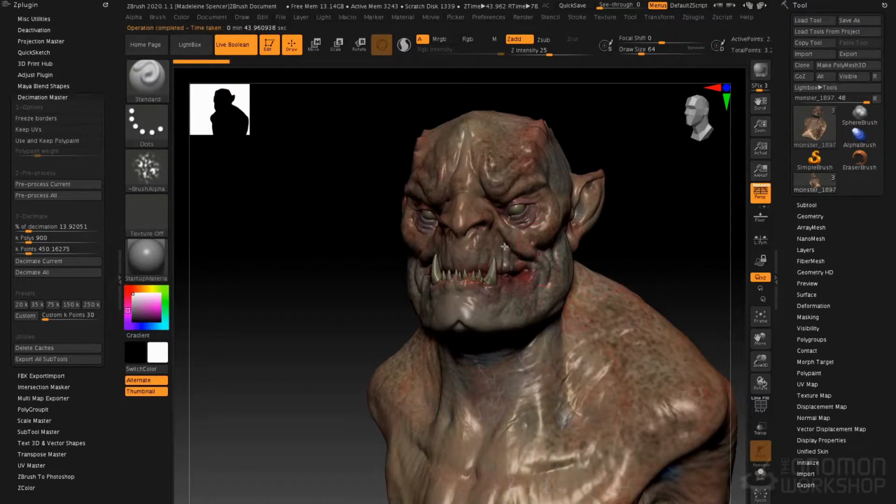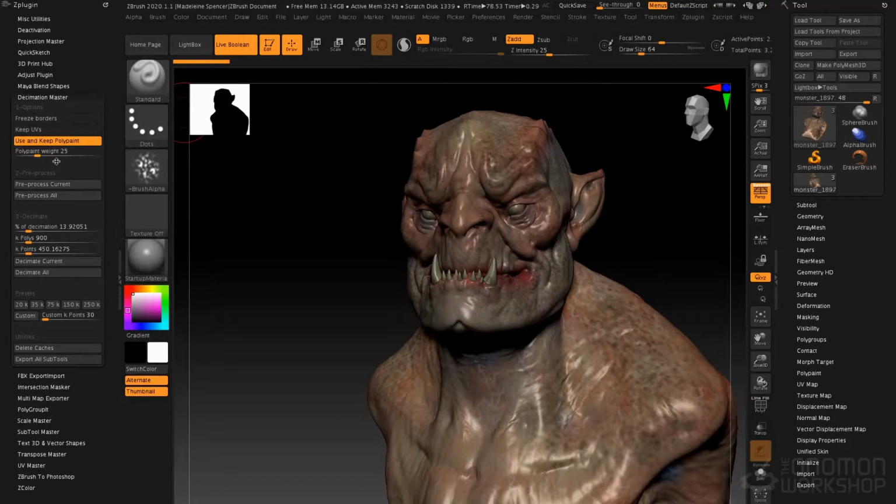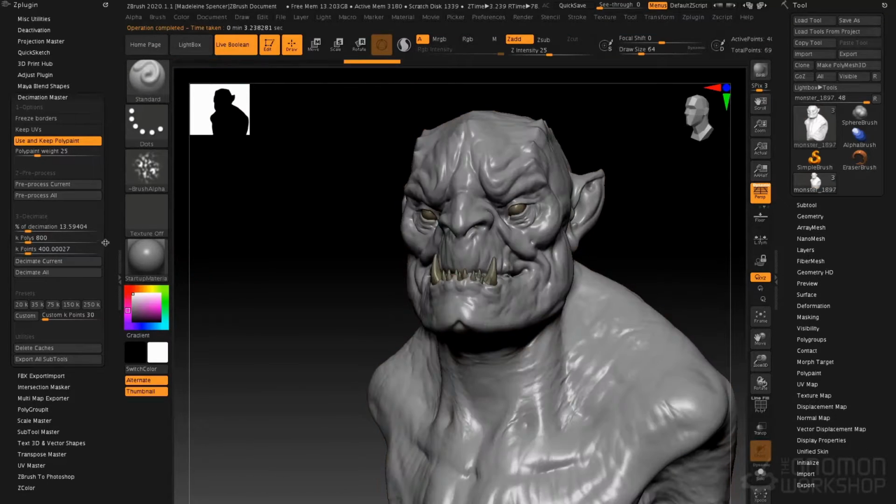Now we're able to go in here and actually set our decimation. Now I have the ability to keep my UVs or use and keep polypaint. And polypaint weight will determine how much of the polypaint is actually impacting the decimation process. Now you need to have this turned on before you do your decimation for it to work. So for example here, if I set my decimation level to 800,000 polygons, I use this slider here, 800,000 polygons. If I click Decimate Current, there you go. You see that it decimates, but it does not retain that polypaint.